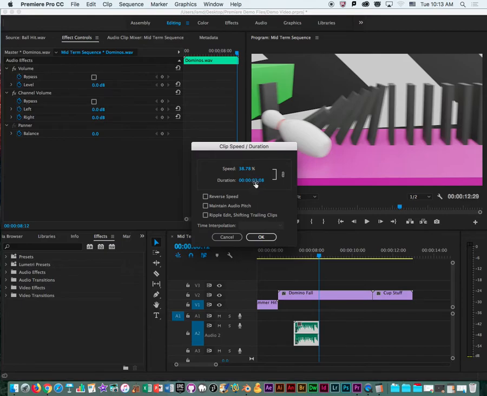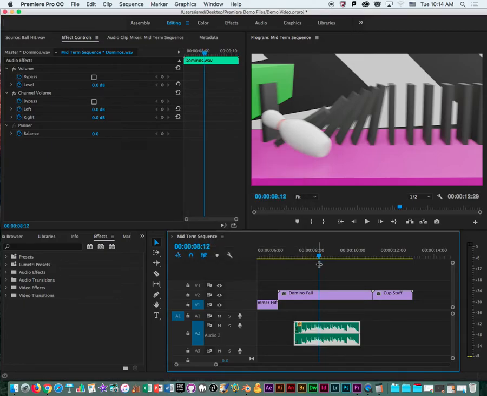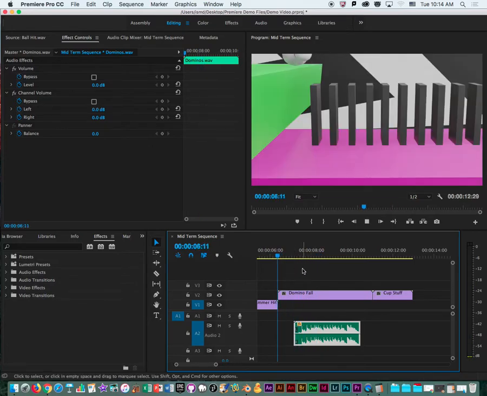Again, this second set of values from the right is seconds, and the ones on the far right are frames. If I wanted to, I could reverse the speed, have it be all spooky. I don't want to do that. I'm going to do it without maintain audio pitch first, and we'll see what happens. And I'm just going to hit OK. So it looks like we have more time now for that clip. It's stretched out. You can see it visually stretched out. And I'm going to play, see what's going on.